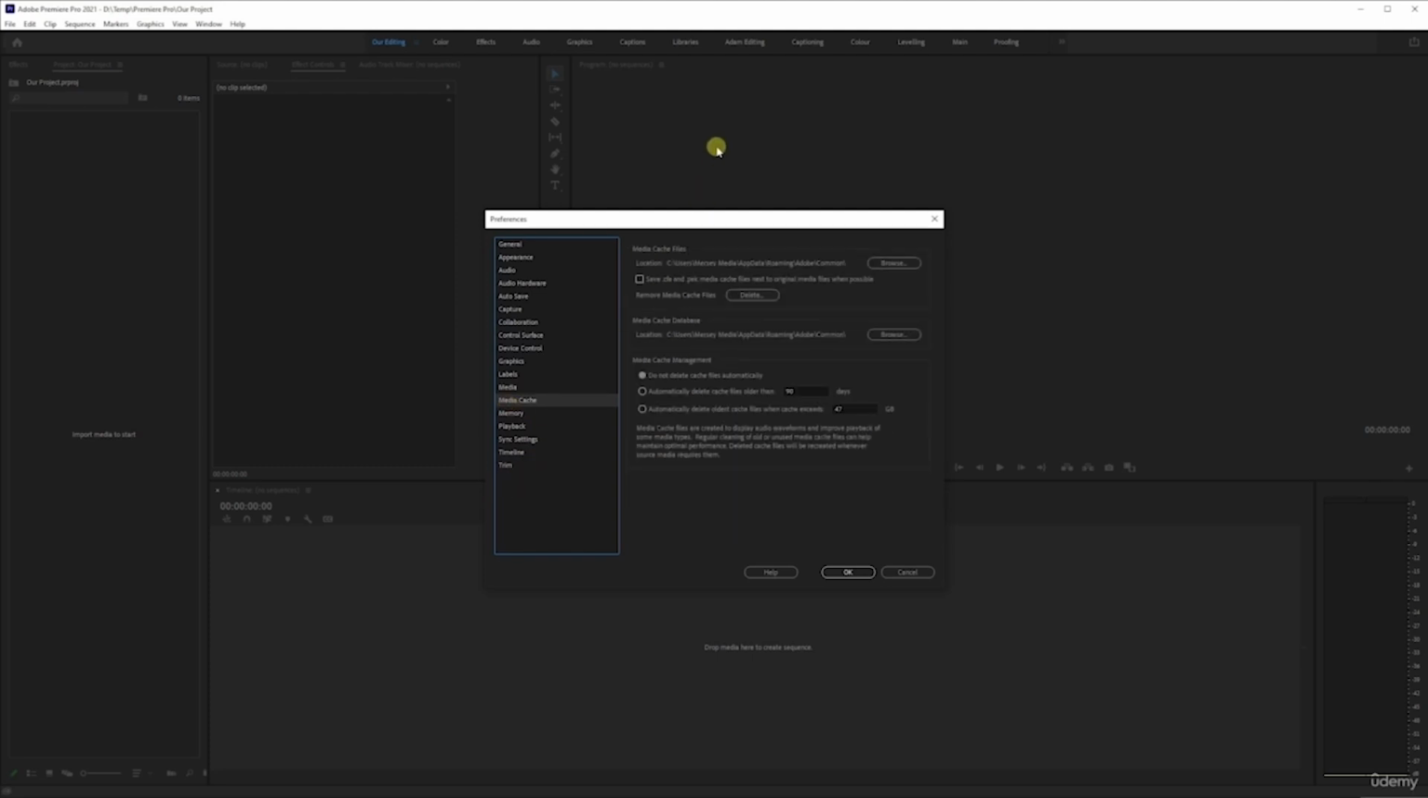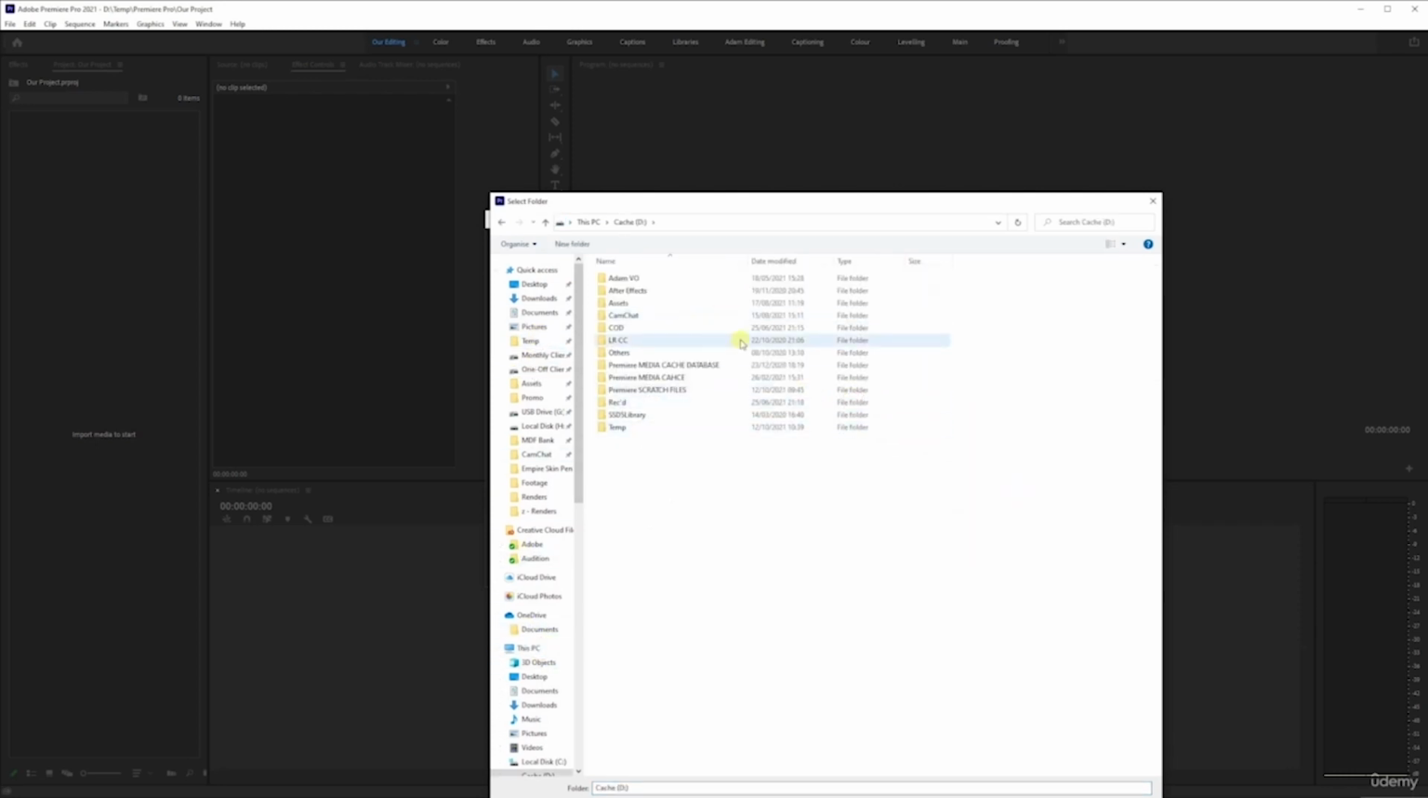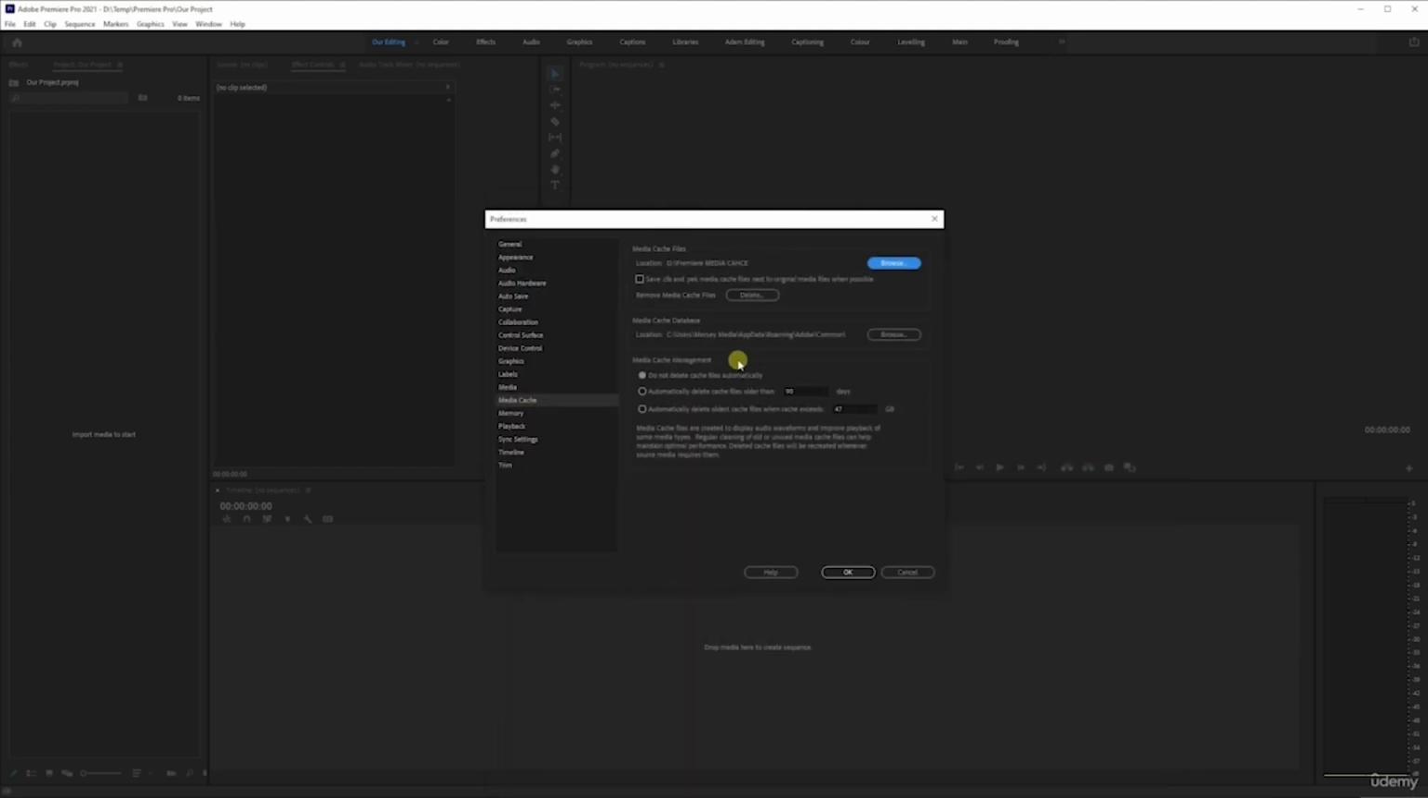Media cache. Depending on what your system is like, you may want to offload your cache to a different drive. My main program is running on the C drive. The media cache files are also being put here on the C drive. That's putting a lot of work on the C drive. If I go to browse and I go to my computer, I actually have a cache hard drive right here. And again, remember where we set up the scratch files in there? I set up my media cache in here. It's on a different hard drive. It doesn't have to bother with anything.